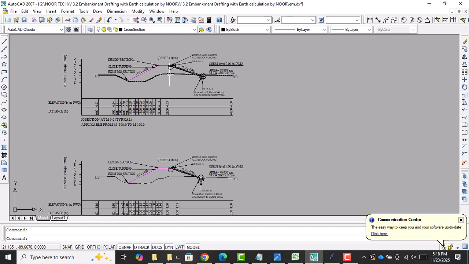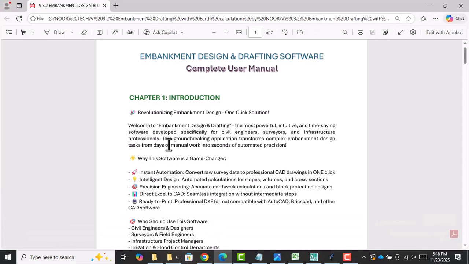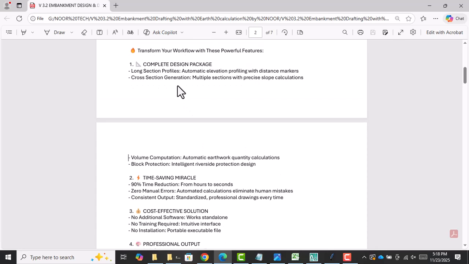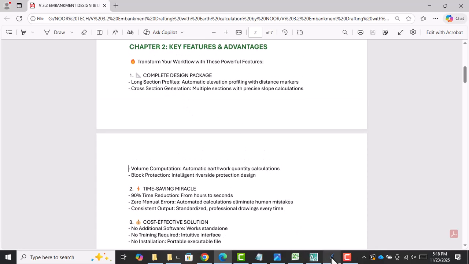Now the question is, who should use this software? Surveyor, civil engineer, designer, or anyone can use this app. And I will describe everything, how to work with this. I have inserted a manual with this app, and you can find everything here. In this app you can draw a long section, automatic elevation profiling with distance marker.